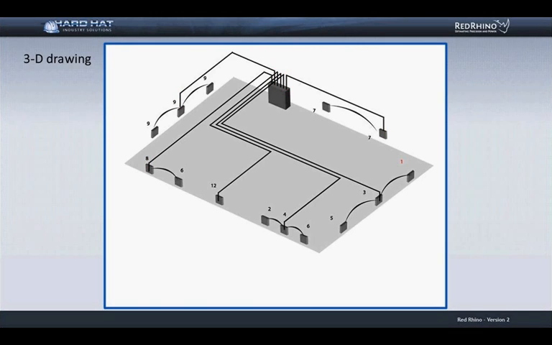Now let's consider conduit elbows or 90-degree bends. You do not take off elbows for branch circuits. This is one difference between a takeoff for branch conduit and takeoff for feeder conduit. Branch conduit elbows are field bent, so do not take them off or enter them into Red Rhino.